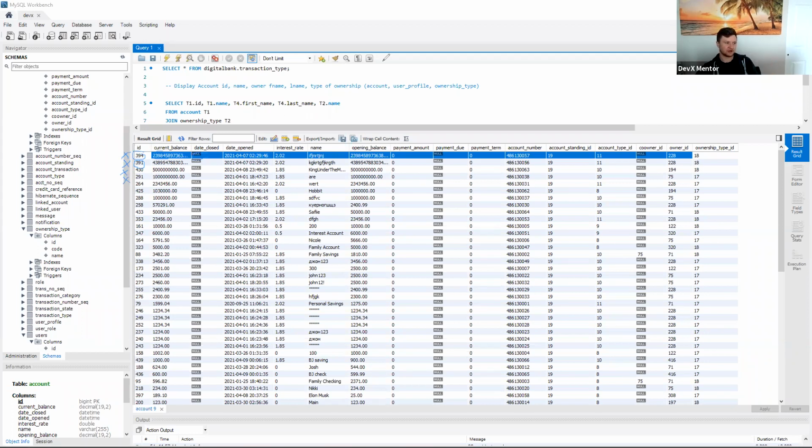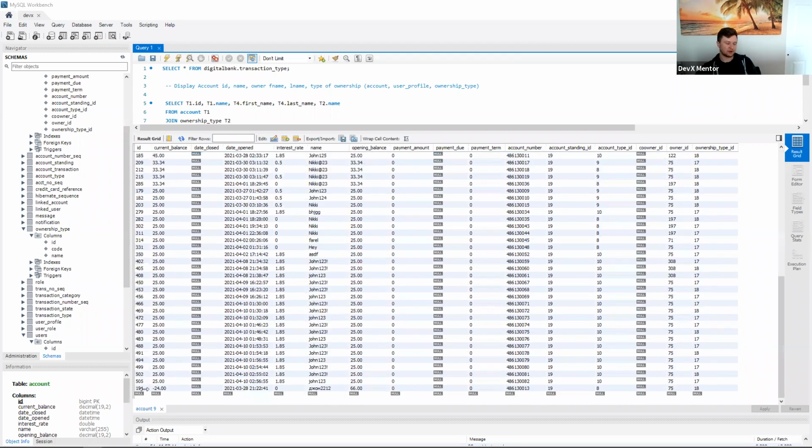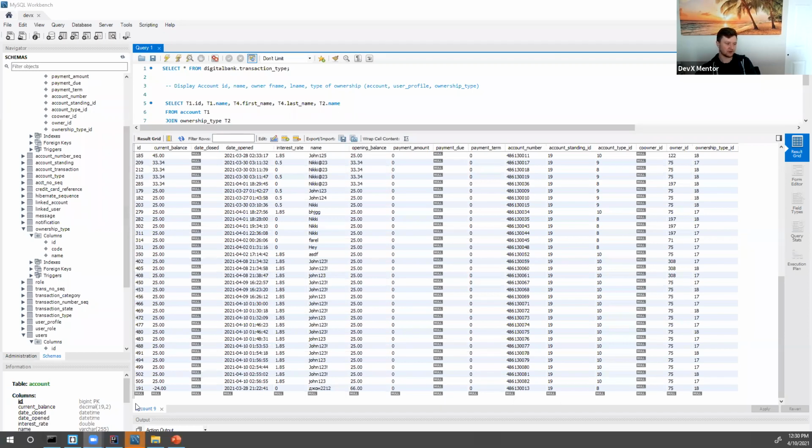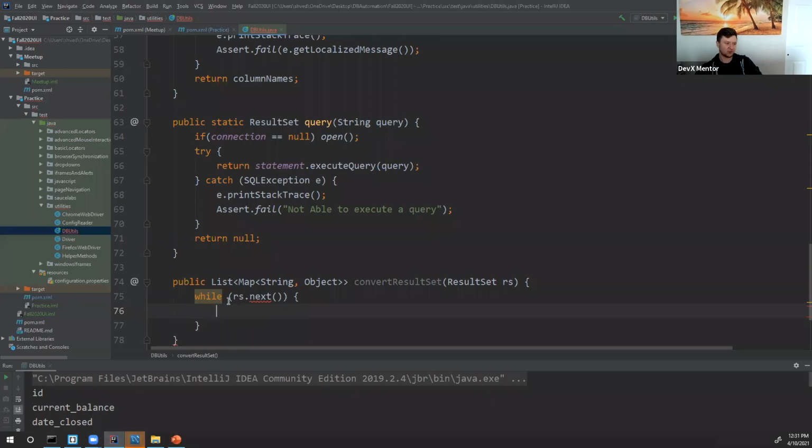And when it reaches the end, the actual position will be null, but the next method will return false, meaning there's no row to work with on this position, so we are at the end. So that's why we have a loop, while result set next, meaning if it reaches the end, it will return false and it will exit our loop. Right?